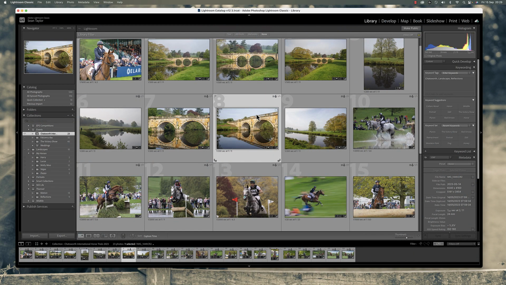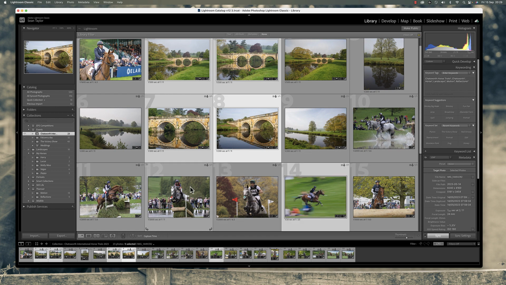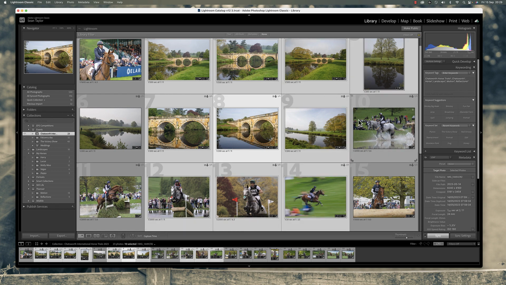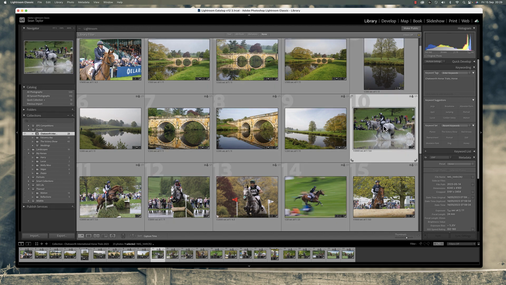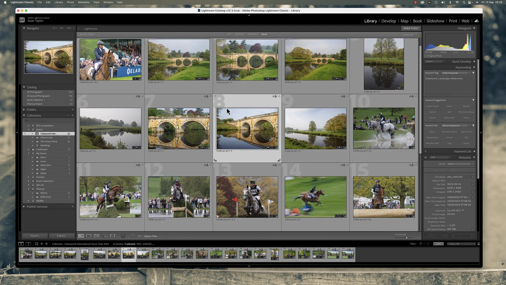So first of all, select the image or images that you want to export. On a Mac, you can use the command button and then just left click multiple images, and we can export all of these out at the same time. If you're on a Windows, you can use the control key to do exactly the same thing.